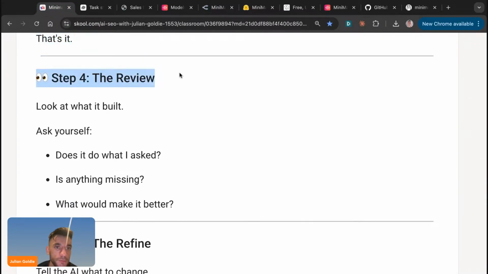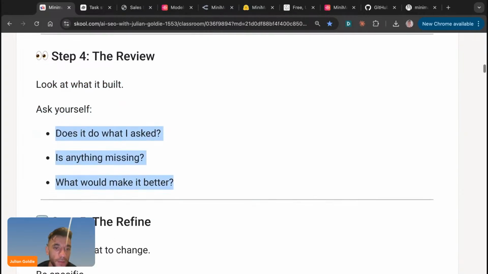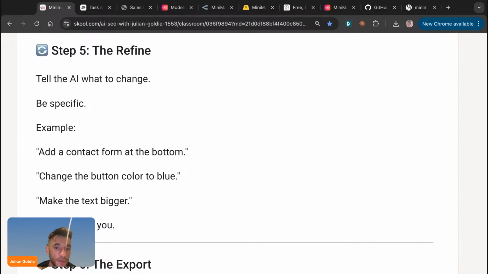The next step is the review. So look at what it's built and ask yourself, does it do what I asked? Is anything missing? What will make it better, right? These are the things you want to ask yourself to improve this.